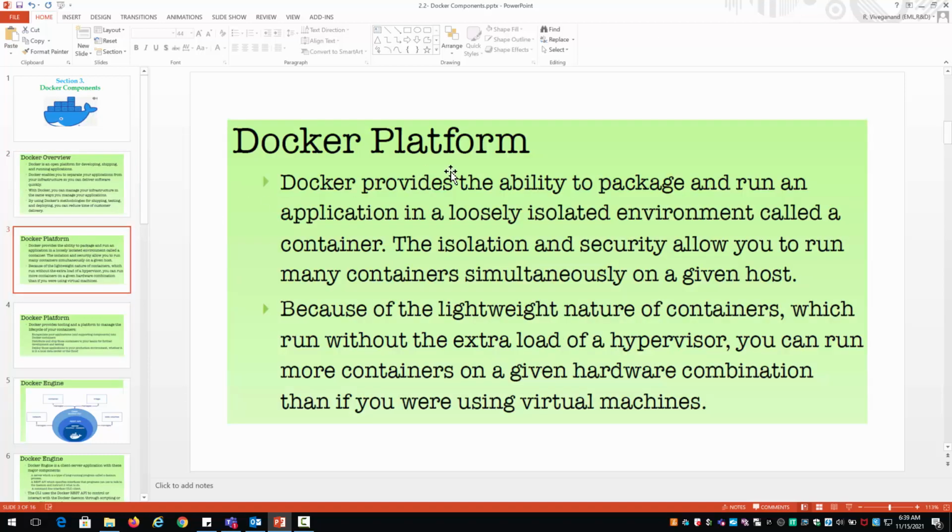Docker platform. Docker provides the ability to package and run an application in a loosely isolated environment called a Docker container. The isolation and security allow you to run many containers simultaneously on a given host. Because of the lightweight nature of the containers, which run without the extra load of the hypervisor, you can run more containers on a given hardware combination than if you were using virtual machines.